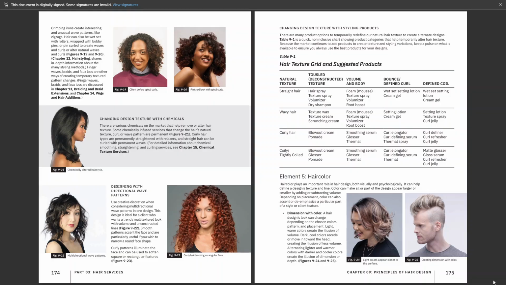We are in Chapter 9, Principles of Hair Design in the Cosmetology book. Changing design texture with styling products. Page 175. There are many product options to temporarily redefine our natural hair texture to create alternate designs. Table 9-1 is a quick, non-inclusive chart showing product categories that help temporarily alter hair texture. Because the market continues to add products to create texture and styling variations, keep a pulse on what is available to ensure you always use the best product for your designs.